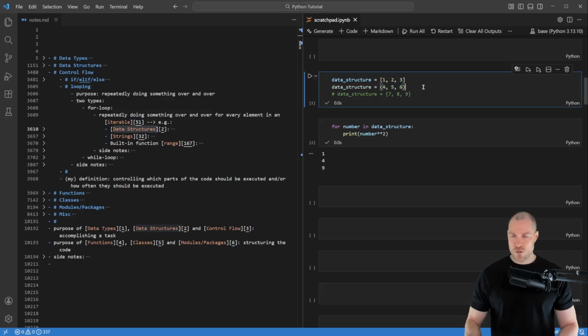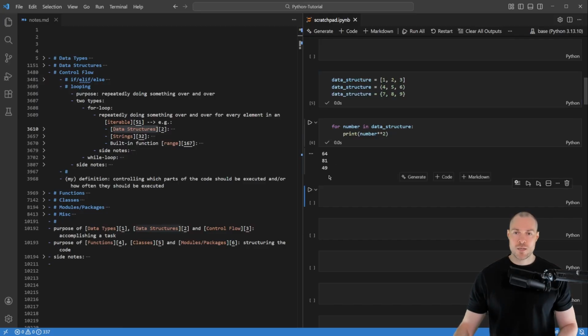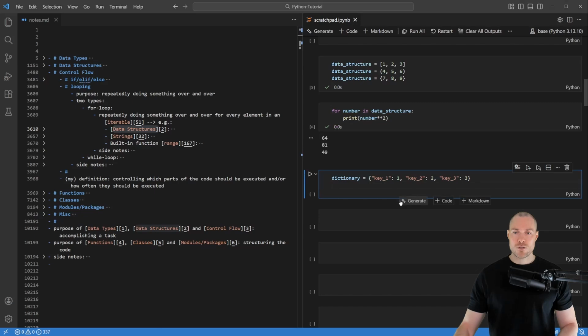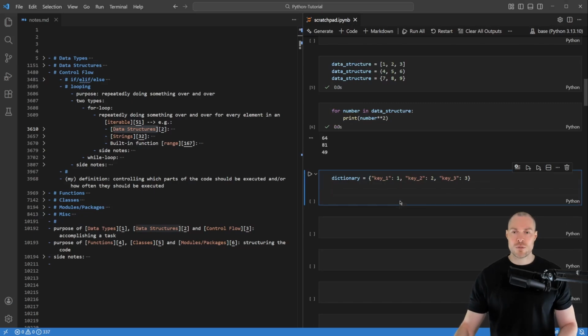Then if I use, for example, this tuple, and then run it again, then we get the numbers 16, 25, and 36. And then if I use the set, then we get the numbers 64, 81, and 49. So that's how we can loop over those data structures. And you can also do the same thing for dictionaries. So here I've prepared a dictionary. Here again, let's say we want to print out the squares of those numbers.